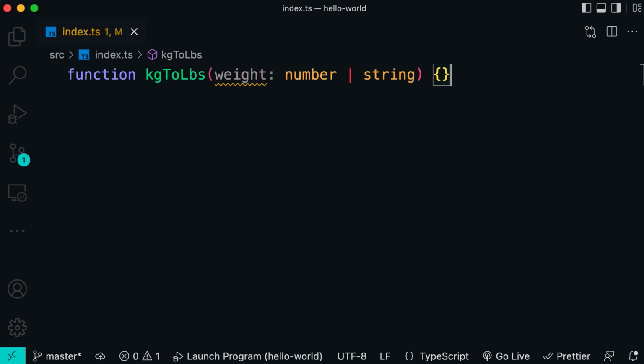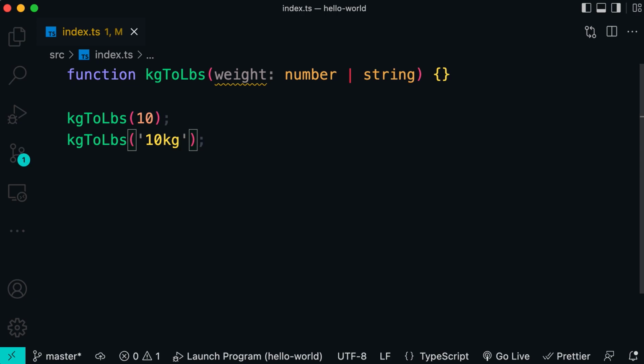Now we can call this function in two ways. We can give it a number or a string like 10 kilograms. Okay? Now let's finish up this example. So we're going to annotate the return type and return a number.